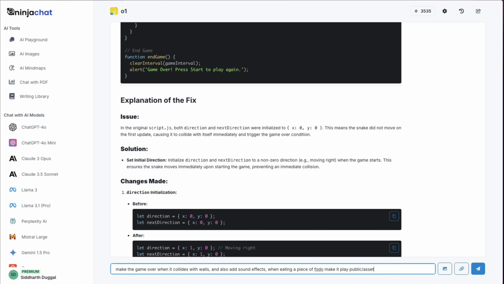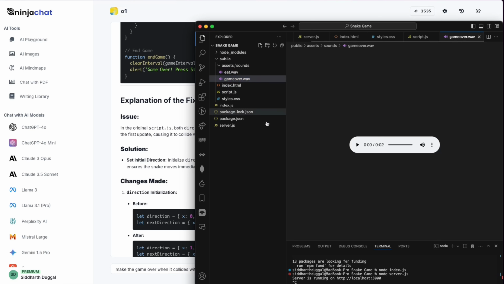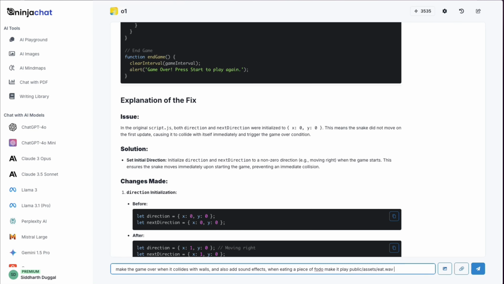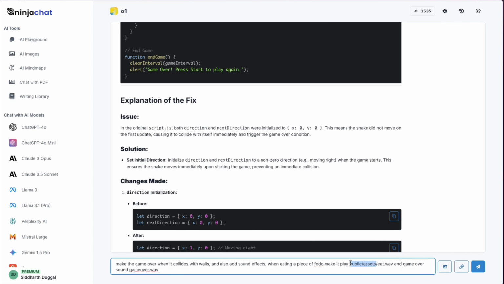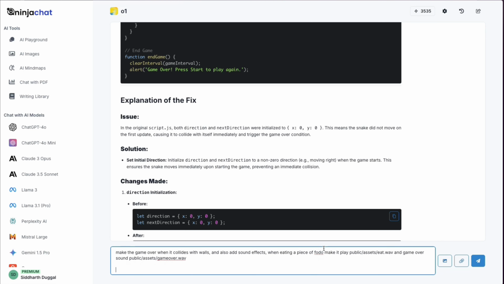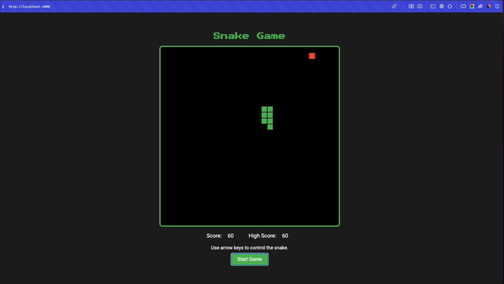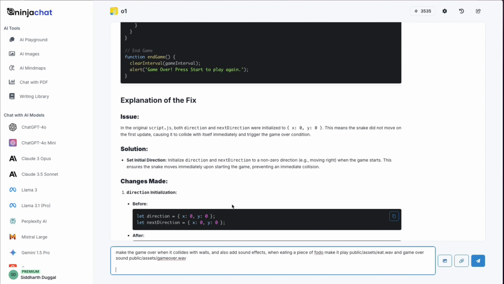So public assets eat.wave, and we also have this, and game over sound is that. And let me give the path for that too, so everything is pretty clear to the AI. And I think that's it. I can definitely ask it to make the UI a little better, and see if you can make anything else better.